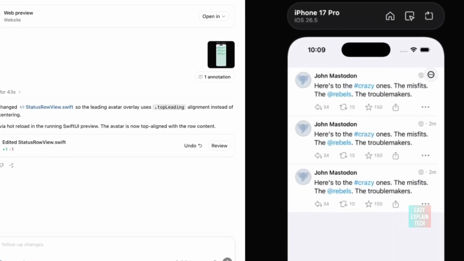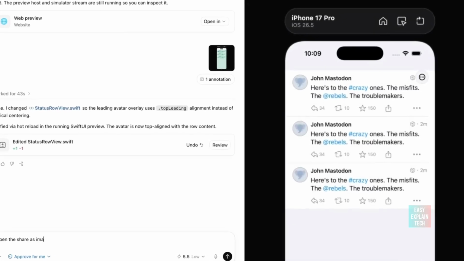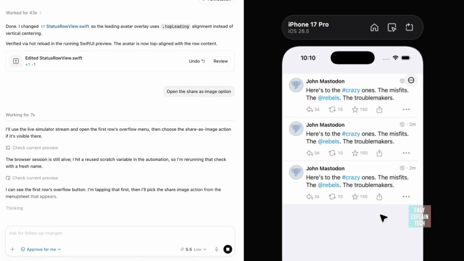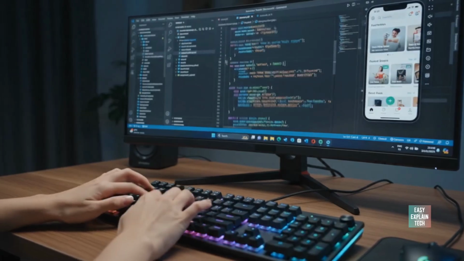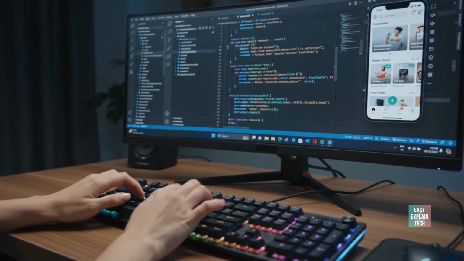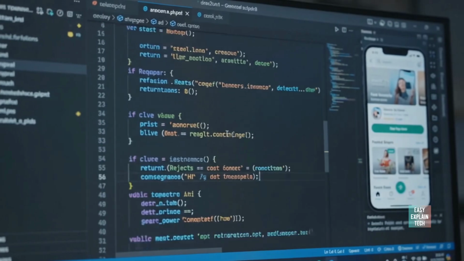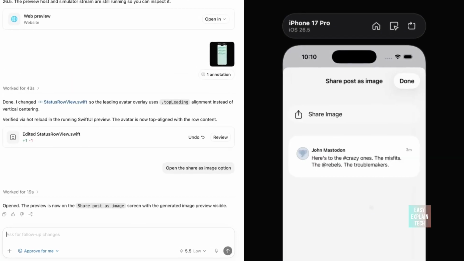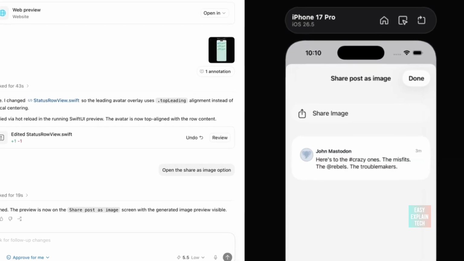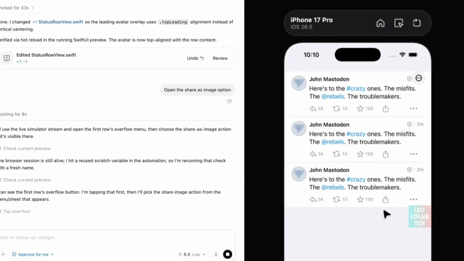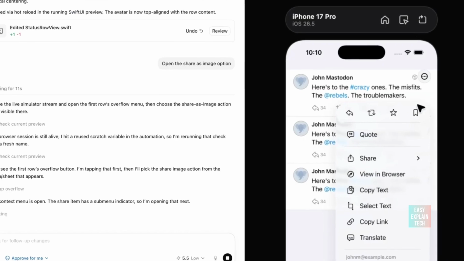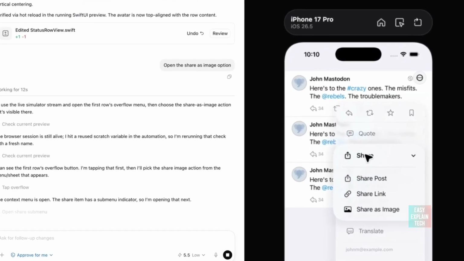The capability extends beyond static visual rendering into functional, automated user flow validation. When issued the command, "Open the Share as Image" option, the agent utilizes its simulator control skills. Instead of just showing code changes, Codex executes the required UI interaction by performing a long-press context menu action on a timeline post, navigating to the Share button, and actively pulling up the app's native Share Post as Image sheet layer. This interactive agentic loop gives engineers the ability to scaffold views, refactor code, and visually verify multi-step user behaviors from a unified terminal window.